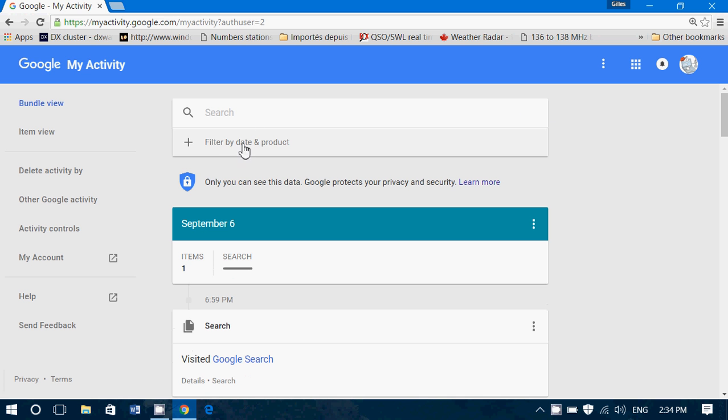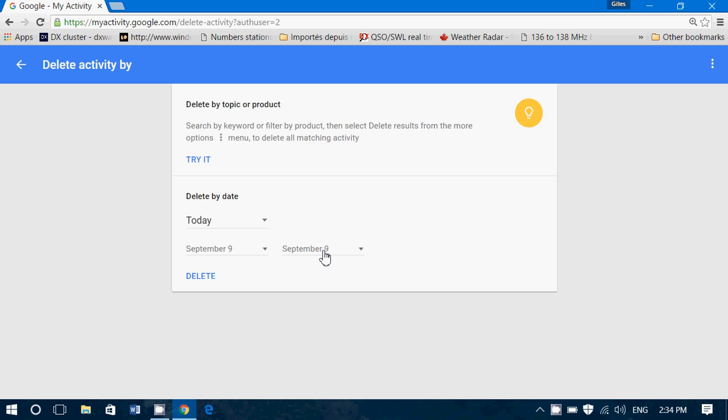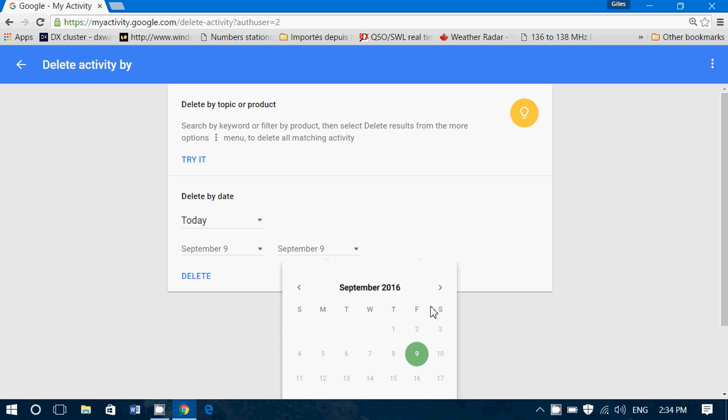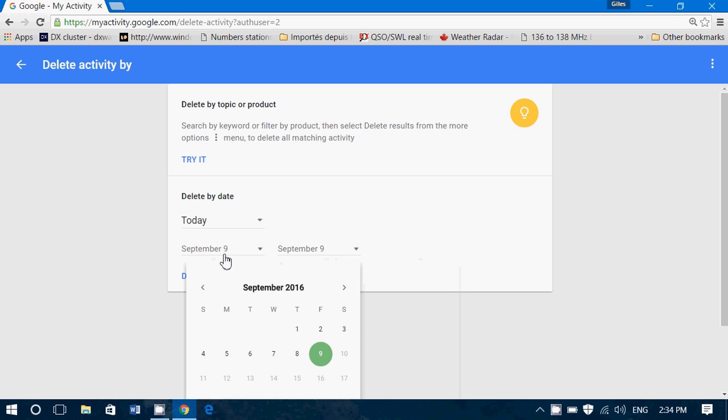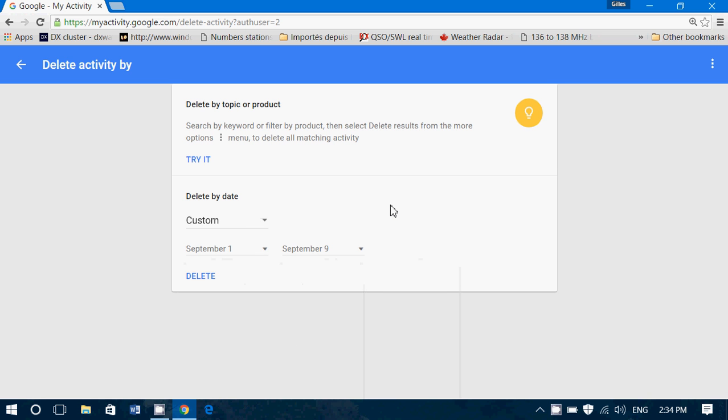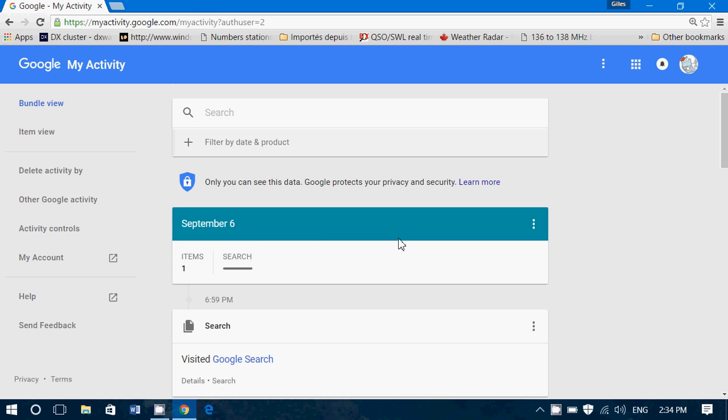So if you filter by date or product, you can say, for example, filter by, I'll say September 9th to September 1st, and I'll click the delete button. And this means that you delete everything from September 9th to September 1st. So you choose basically how far back and how much information about you this will be deleting. So that's where you get all the information.